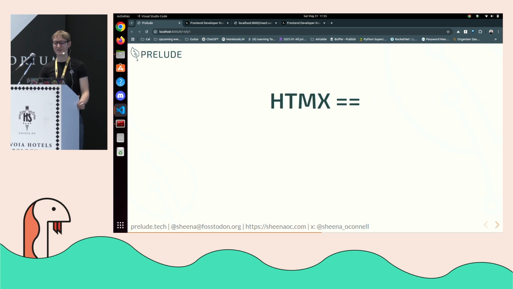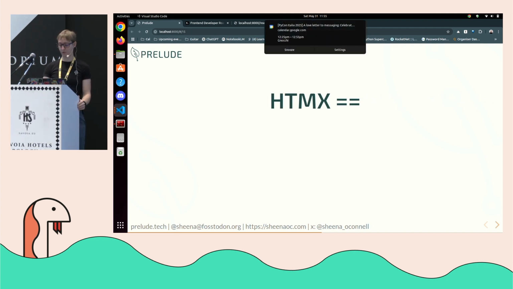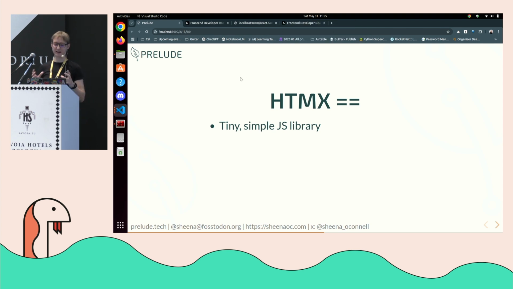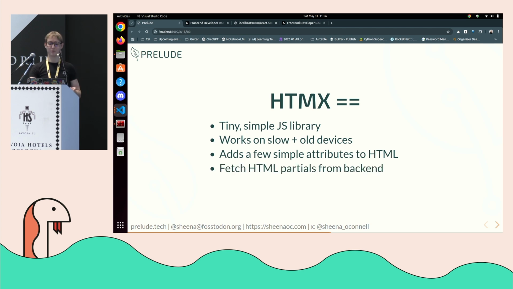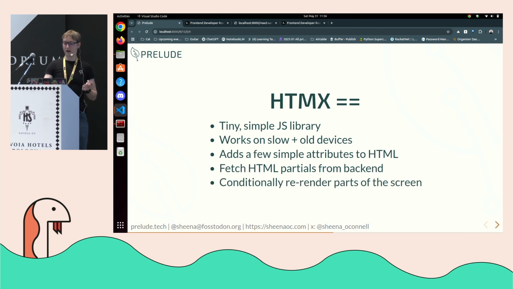So HTMX, for those of you who haven't used it before, is a JavaScript library. It is tiny. It is simple. And what's cool about that is it works on old devices and slow networks. Basically how it works is it adds a few simple attributes to HTML that give you control over a bunch of different modern front-end interactive things that you might want to do. It allows you to fetch HTML partials from the back end and then render them on the screen where you need them to be. So you're conditionally re-rendering parts of the screen.